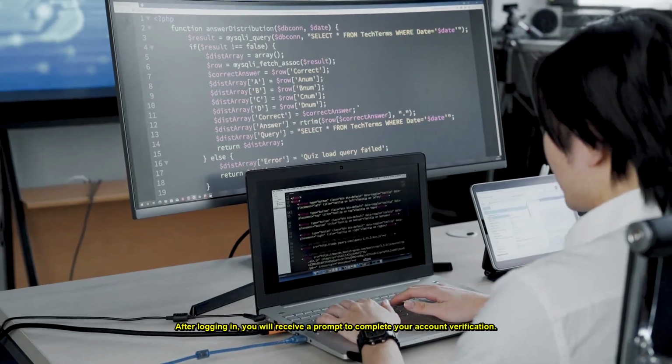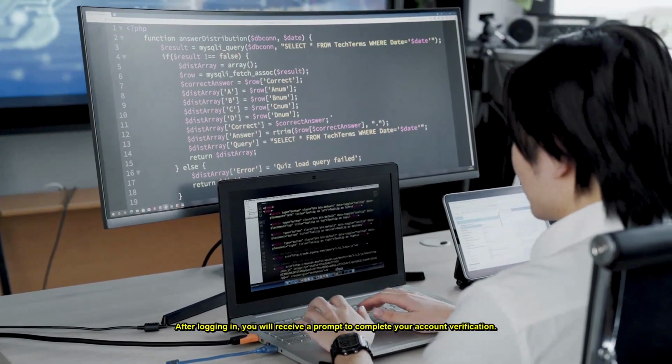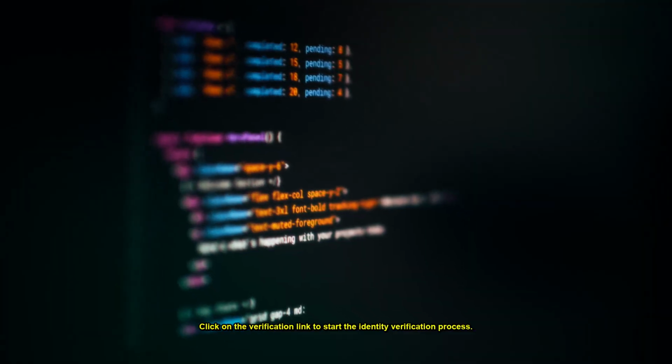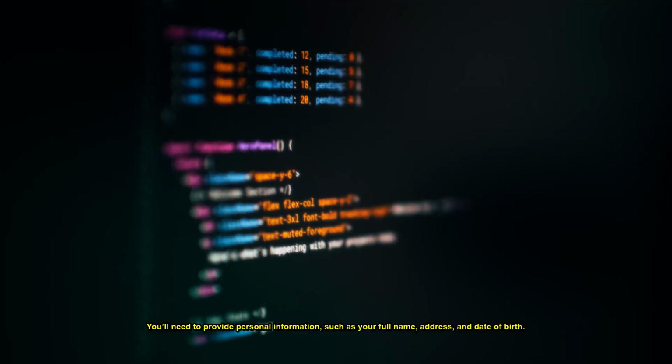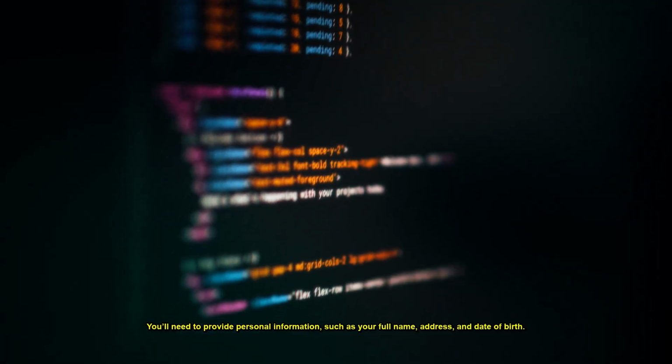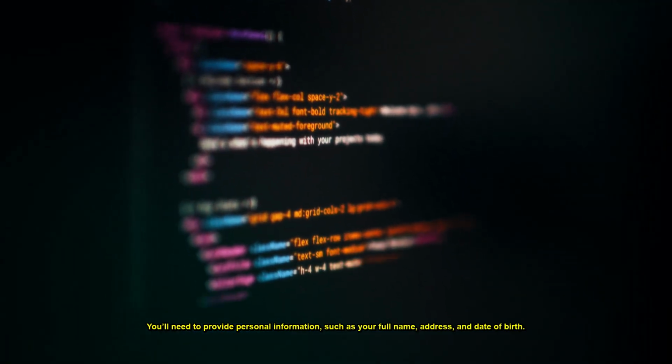After logging in, you will receive a prompt to complete your account verification. Click on the verification link to start the identity verification process. You'll need to provide personal information, such as your full name, address, and date of birth.